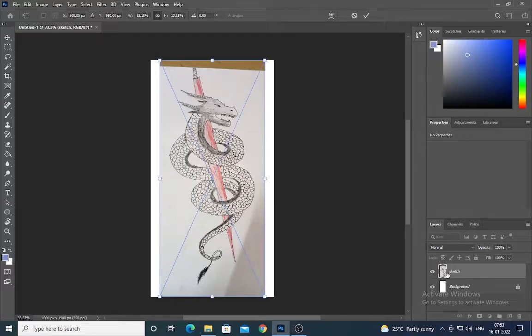There you go. You have transferred your image from notebook to Photoshop. Now you can start your art process.